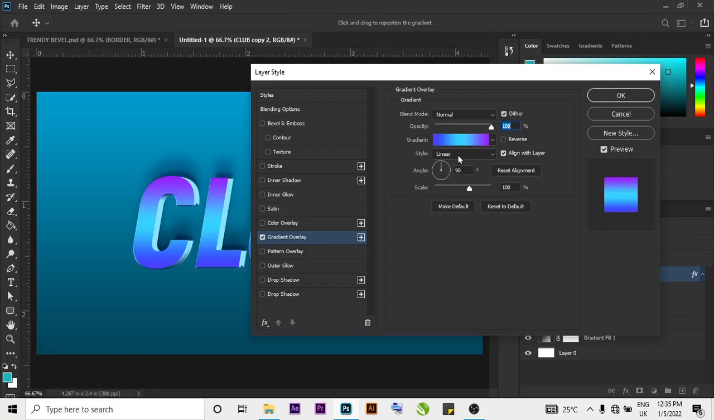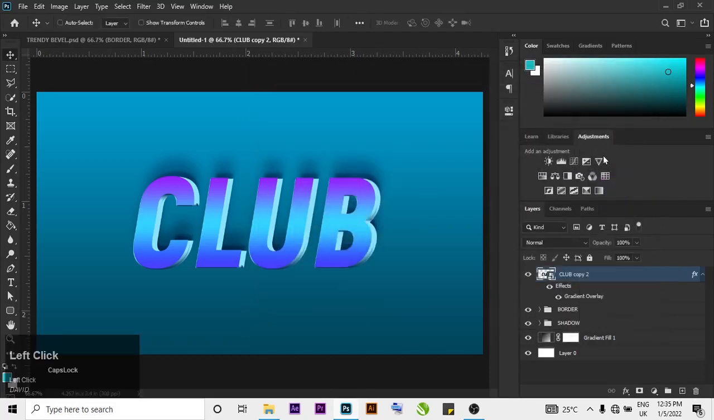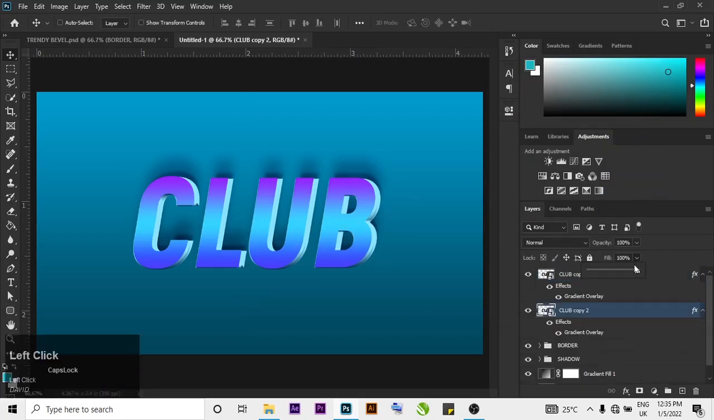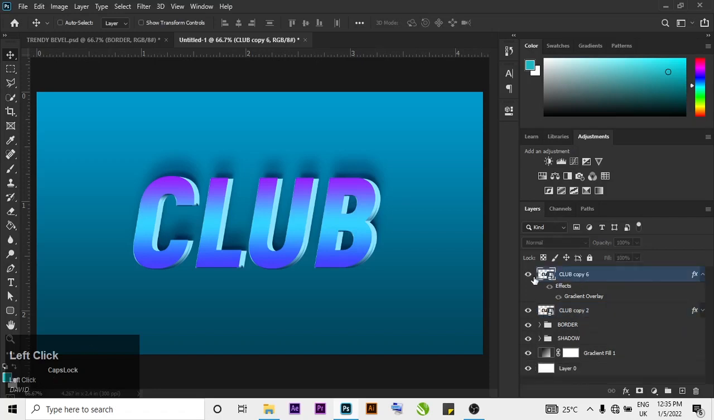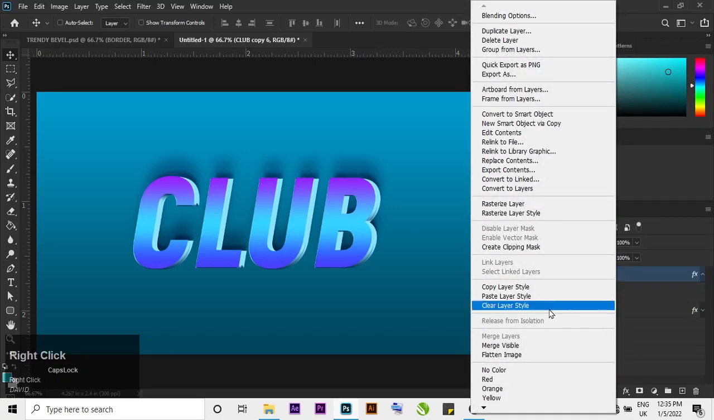Then the style, I'm going to click on align to linear, and then linear 90 degrees, then the scale 100%. All right, so we're going to duplicate this layer, Ctrl J, then the fill of this one, we're going to take it to 0. Don't forget to take the fill to 0. All right, this one we're going to clear layer style.